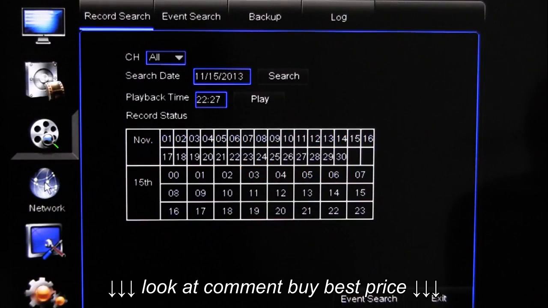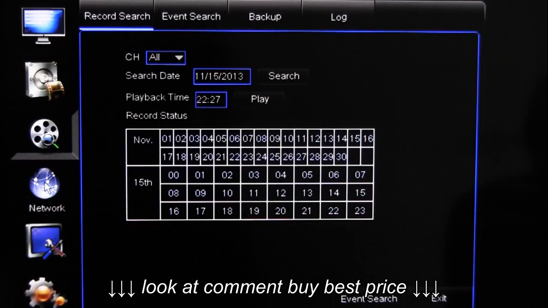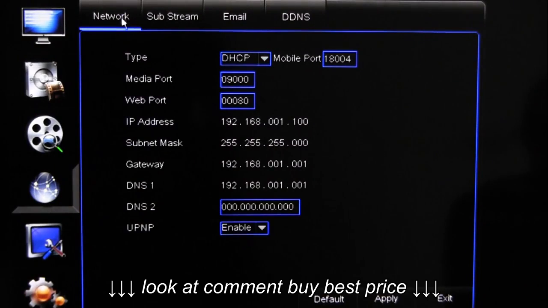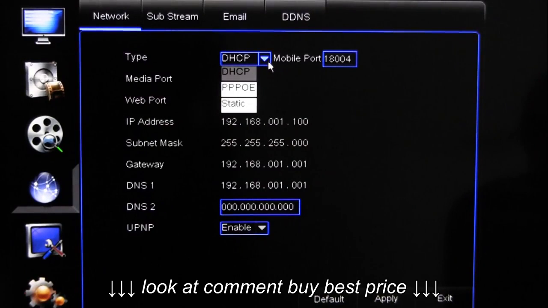We will now be discussing the network menu and its subcategories. Network allows you to configure your DVR's network settings, such as mobile port, media port, web port, IP addresses, as well as other network settings. Type allows you to select between DHCP, PPPoE, and static.